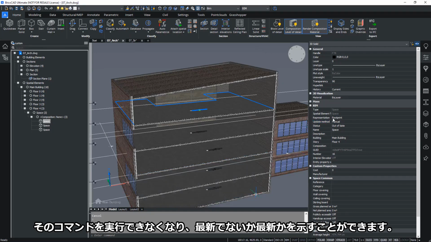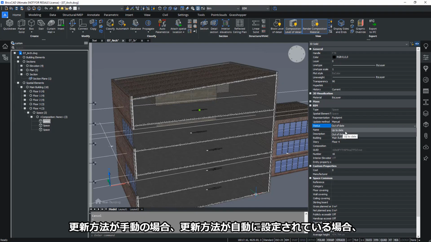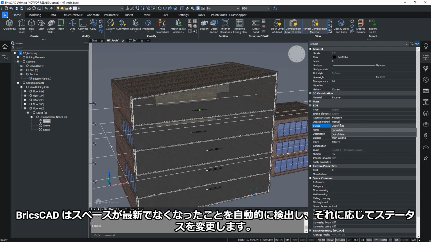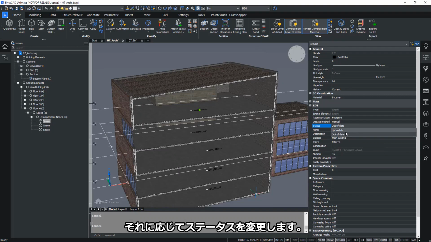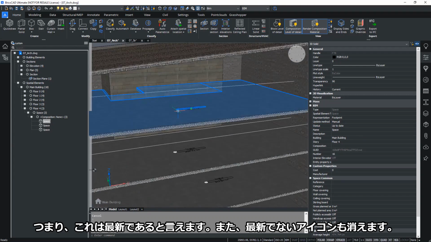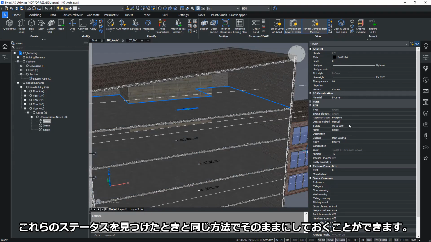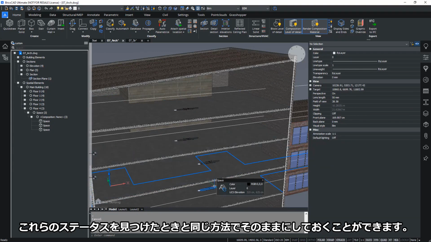In the status field, you can indicate whether it's out of date or up to date. When the update method is manual, you are in charge of changing this field accordingly. When the update method is set to automatic, BricsCAD will automatically detect when a space is no longer up to date, and it will change the status accordingly. So here we can say, okay, this is up to date, and then your not up to date icon will disappear. So we can leave the status of these in the same fashion as we found them.